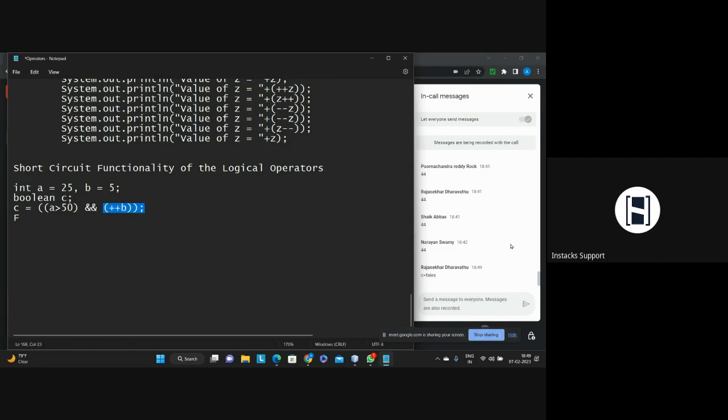This concept is there in Java also. Please remember that is what we call the short circuit functionality. That is, if the result of an expression can be determined based on the first condition, then the second condition is never evaluated. The compiler will not waste its time at all.